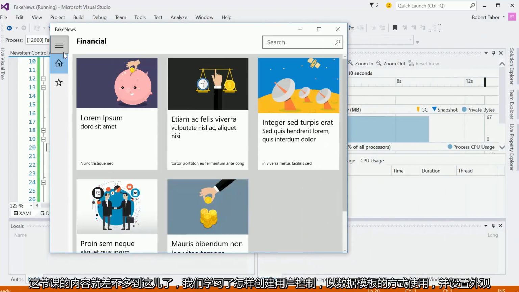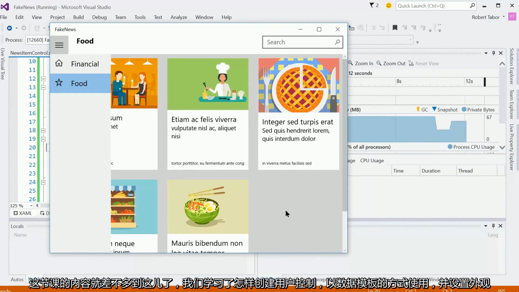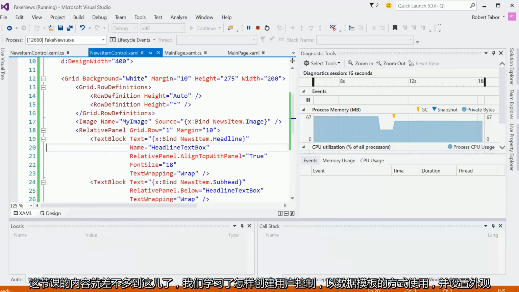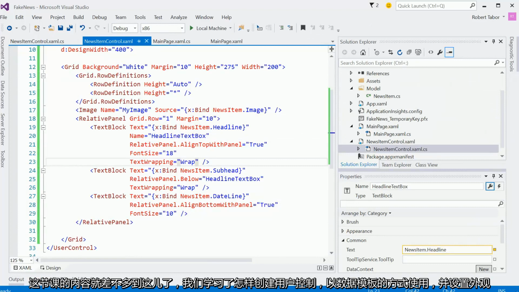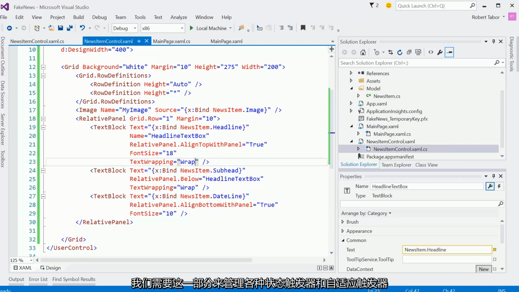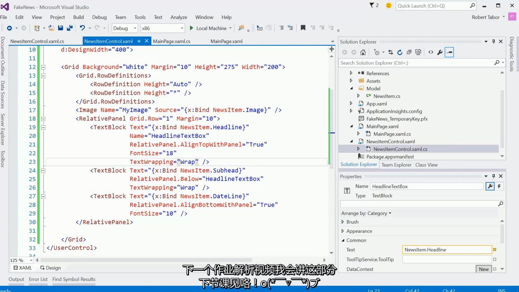Okay, so I think that's all we really needed to do for this lesson. We created the user control, used it as a data template, styled it up a little bit better, and it's looking great. There's, I think, only one step left, and that is to add in the state management for the different state triggers, adaptive triggers. So let's tackle that in the last of the solution videos and see you in the next video. Thanks.